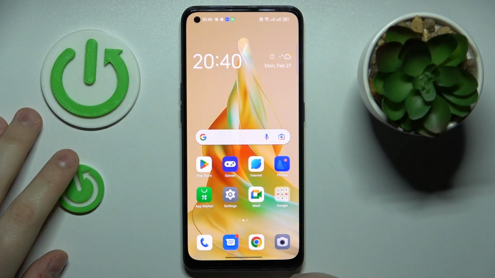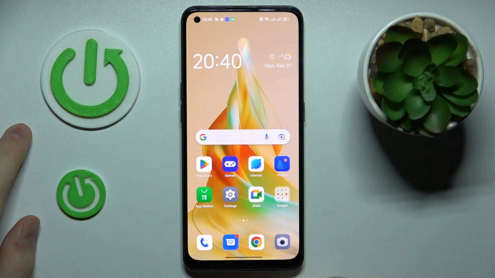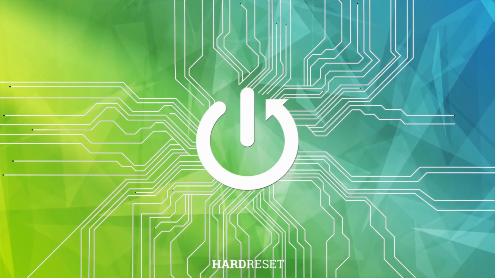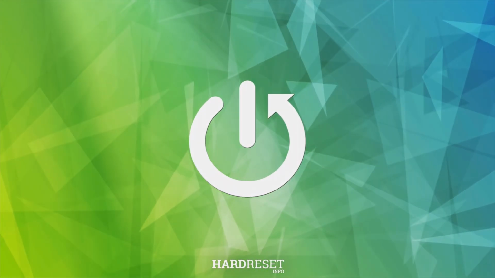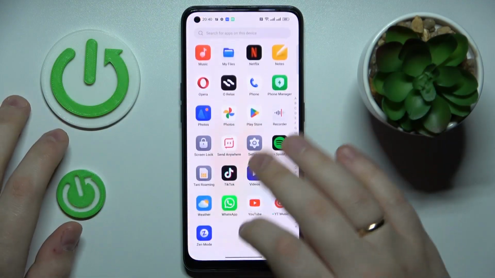This is OPPO Reno 8T, and today I would like to demonstrate that you can set up parental controls for this device. So to start, let's launch settings.